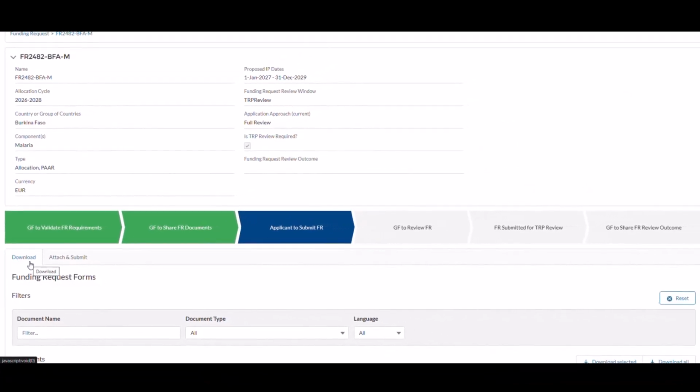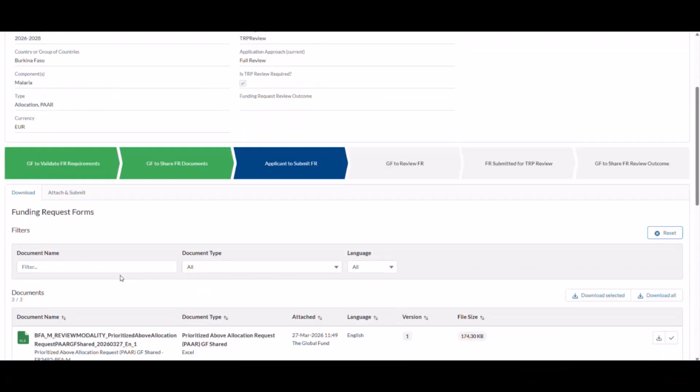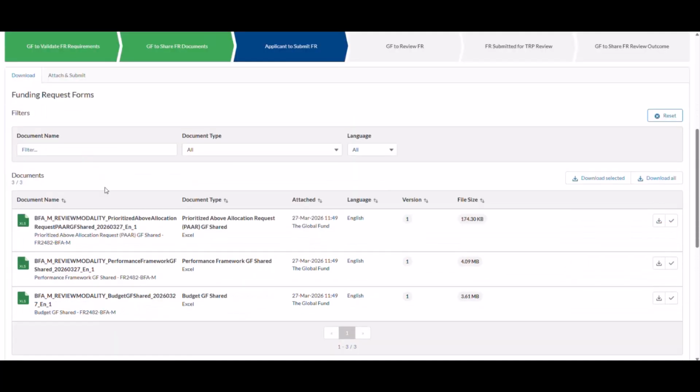To begin funding request development, click on the Download tab. The Download tab allows the CCM to download documents shared by the country team, including the performance framework, budget, and the prioritized above allocation request, also known as PAR. To download a document, click the icon on the far right of the table.